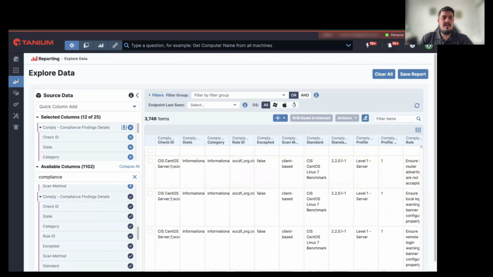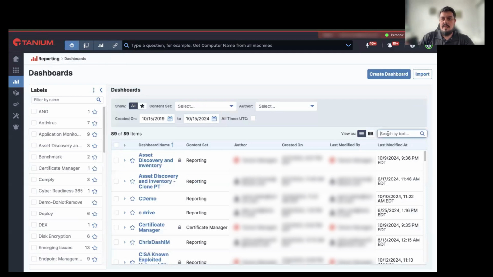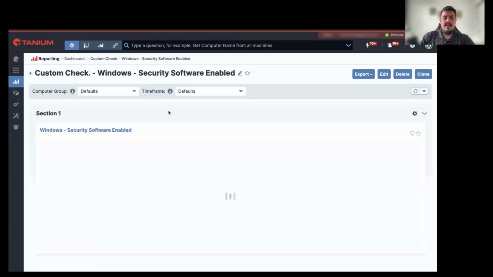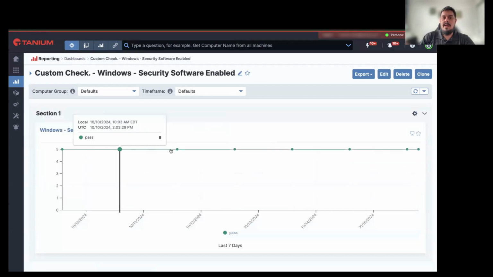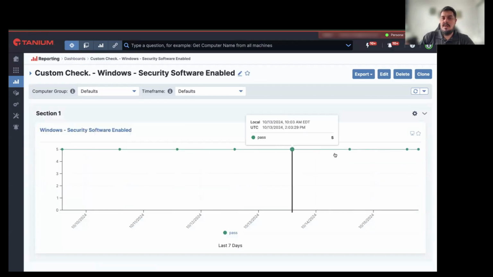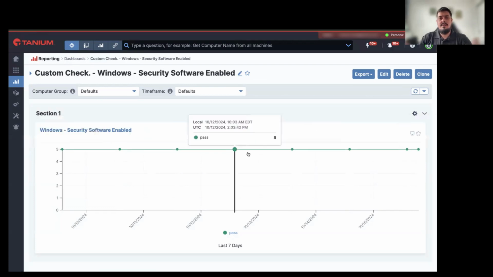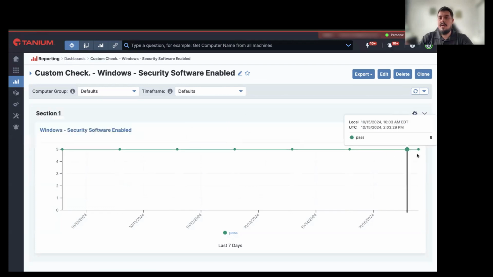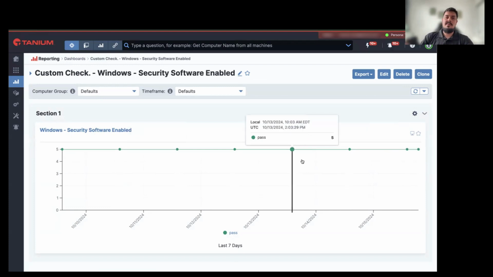So here you create the report. Once you have a report, you can create a dashboard. So here, for example, I think we have a custom check dashboard. And here, we are checking for AV software enabled, and over time, what is my environment looking like? So over time, I had 5 machines last week, and I still have 5 machines now. So there was no change, and that's what you want to see. Everything continuing to be a pass.